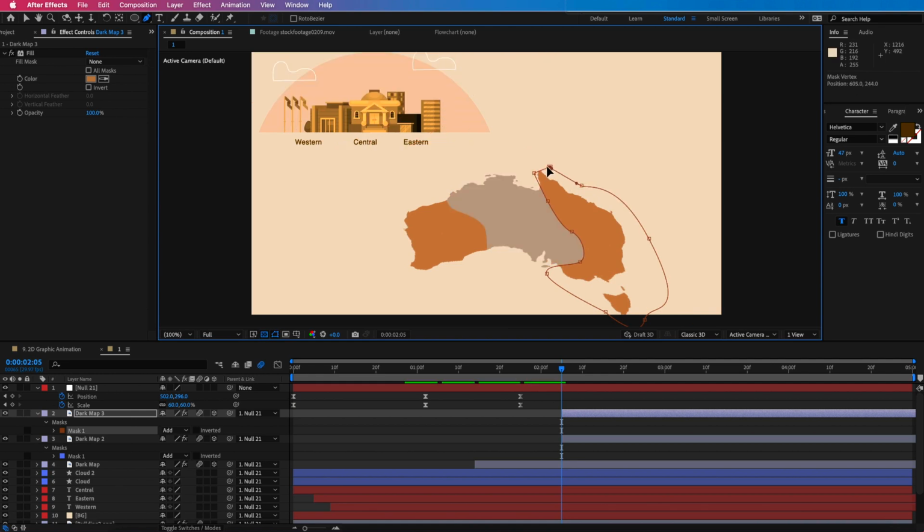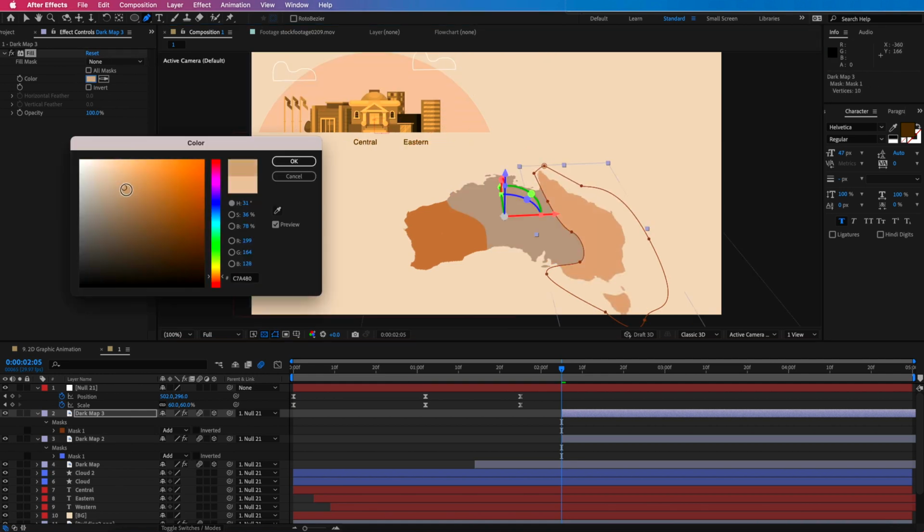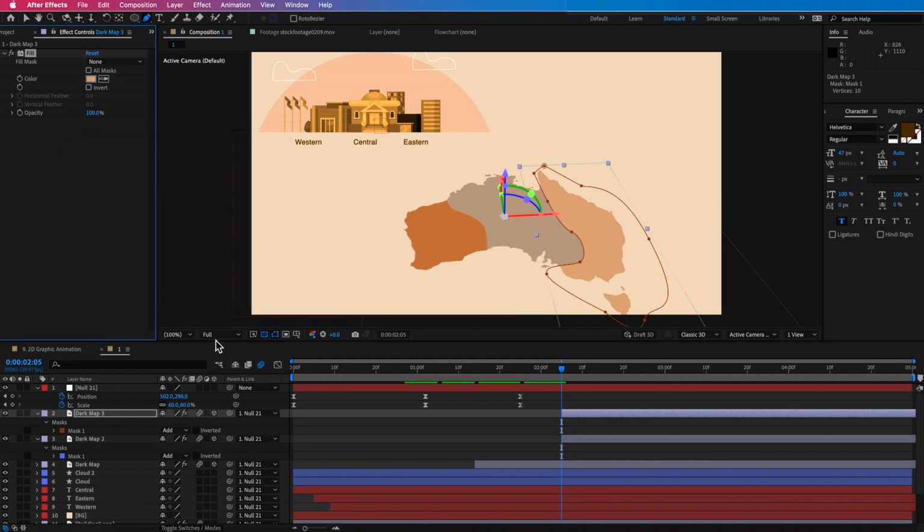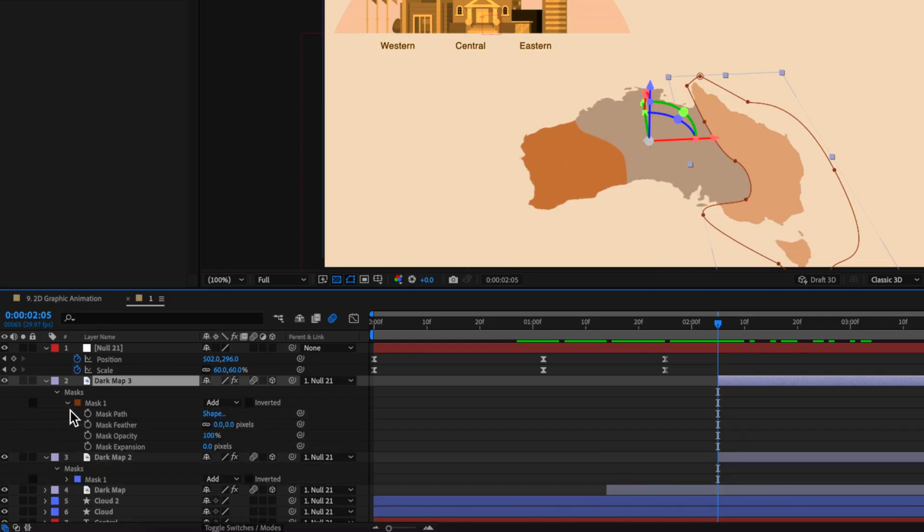And for that one, I can pick another color again. So now I've got 3 sections with 3 different map colors. Now to animate that, a simple way of doing that is under the mask, I can use the mask expansion. So if I create a keyframe here and a keyframe there, with my first one, I can basically scale this down and it creates that nice little fill effect.